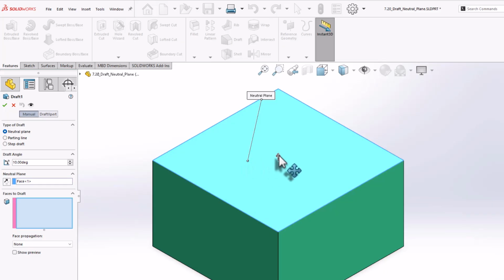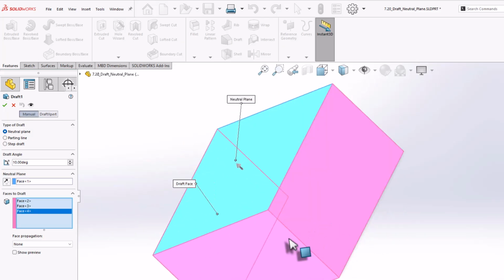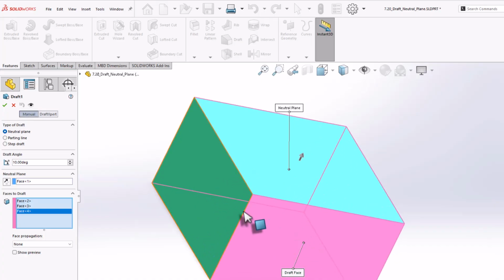Now I have an arrow over here. At this moment, it is pointing upward. I can change the direction downward and upward. We'll see the effect of this change of direction. Secondly, we have to choose faces to draft. Here I can choose one, two or many faces to which I want to apply a draft.